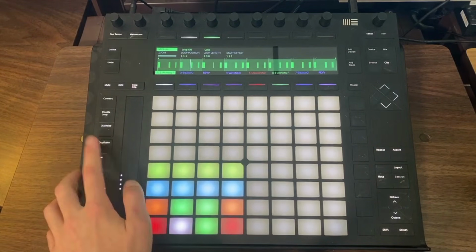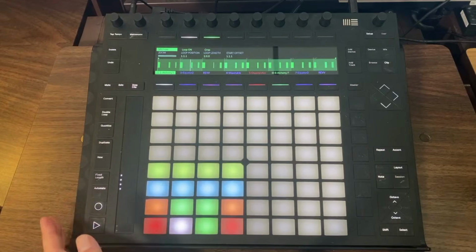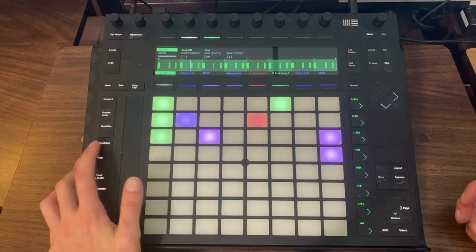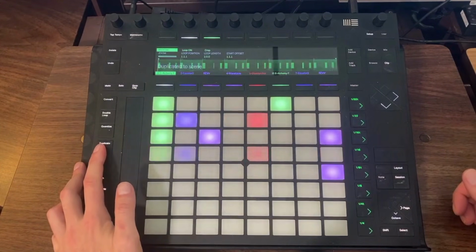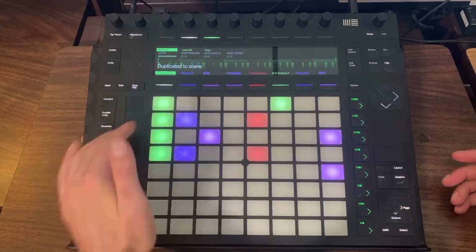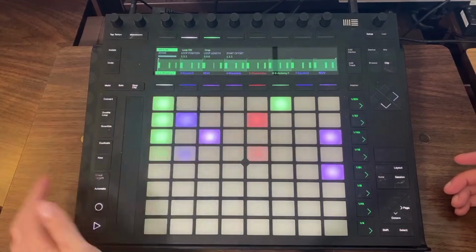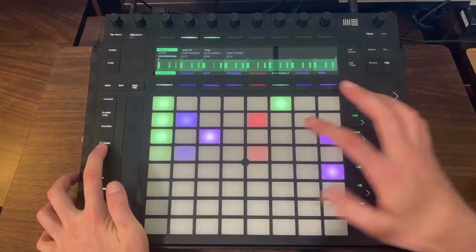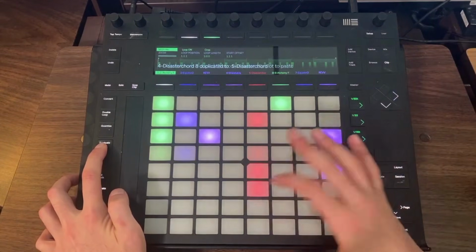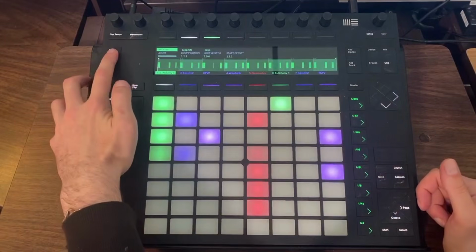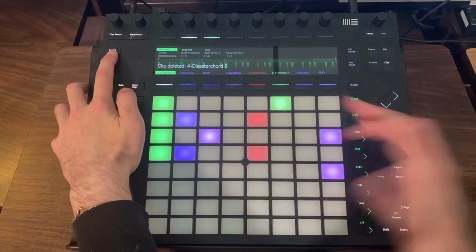And I skipped over this duplicate button, but basically, if you go back to session view and you hold duplicate, you can duplicate a whole row of scenes. So I just duplicated this row to this row, or you can hold duplicate, select a clip, and then pencil in a bunch of duplicates. And then again, if you want to delete them, hold delete and just delete the clips.